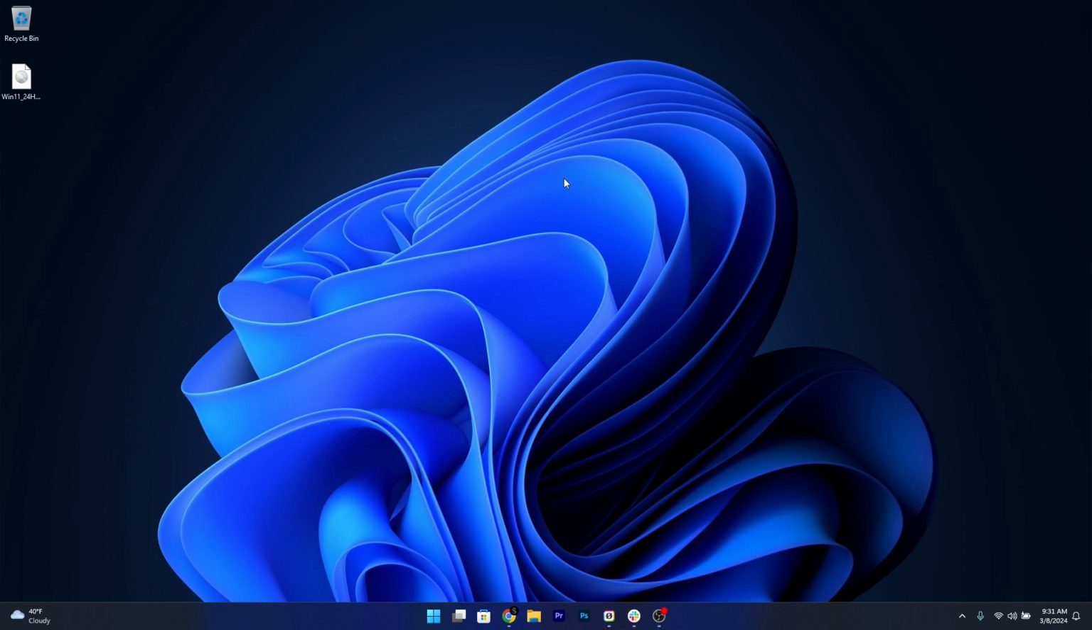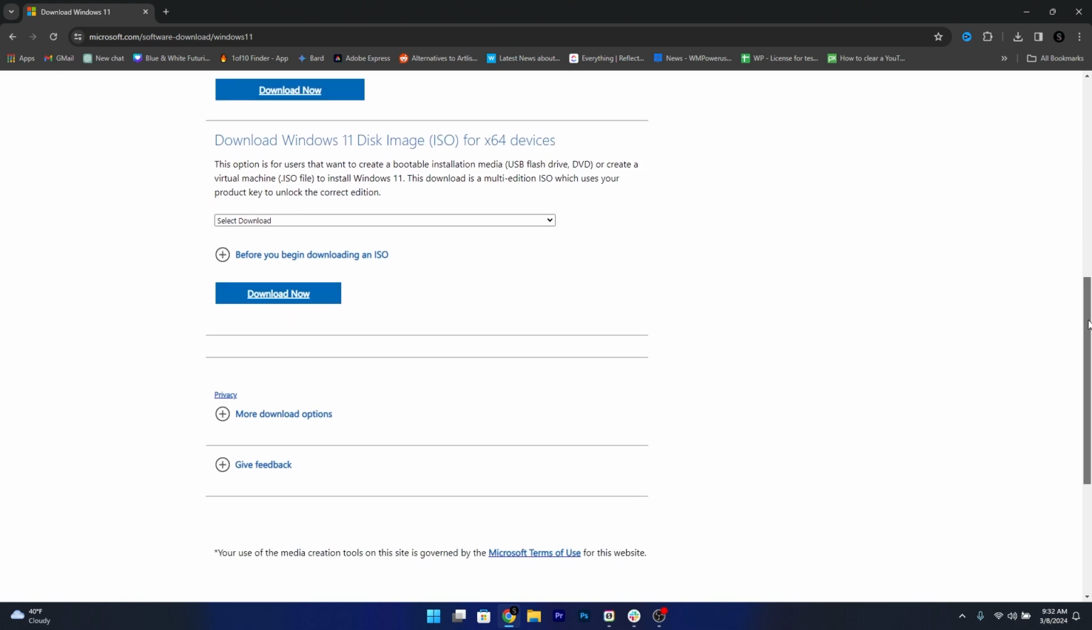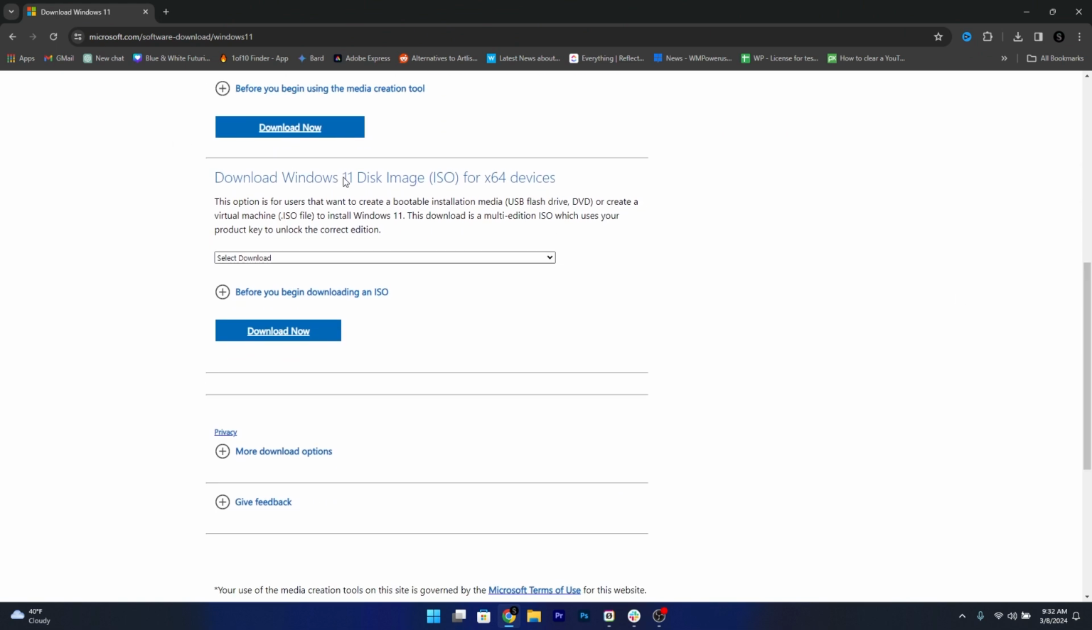So the first thing you have to do is download the ISO file or the setup file for Windows 11 24H2. You'll be able to find it in the near future right here on the Microsoft webpage. So in here, just scroll down and head over to download Windows 11 disk image for x64 devices. And from here on, after you download it, make sure to do the following.